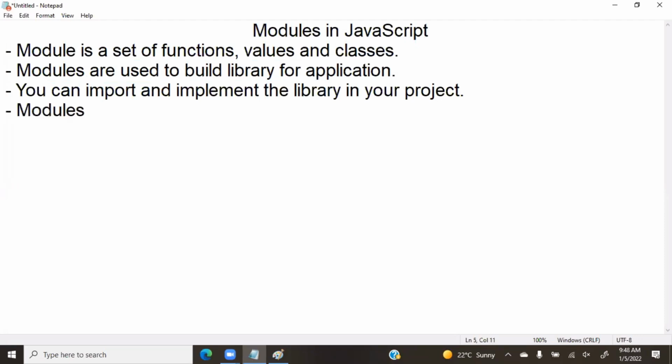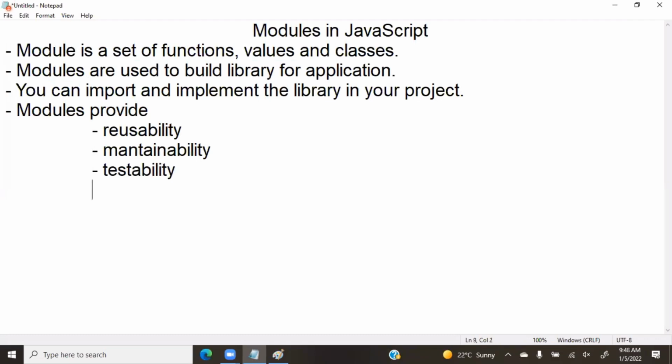Modules provide reusability, maintainability, testability, extensibility, and separation.